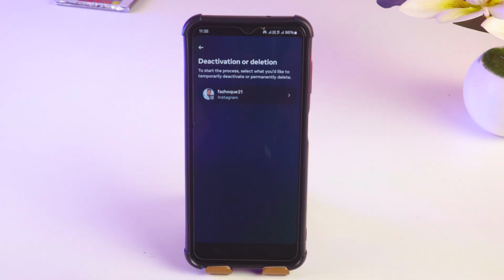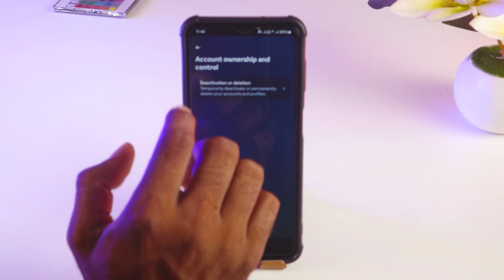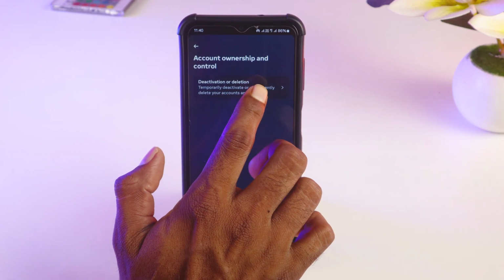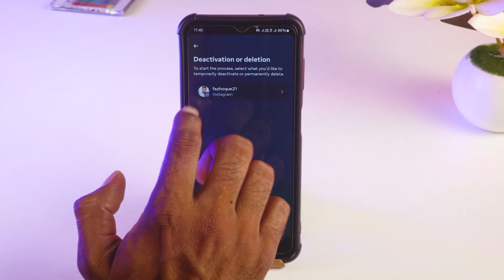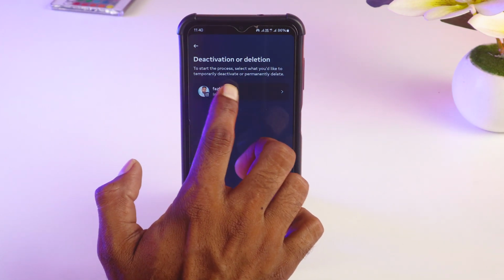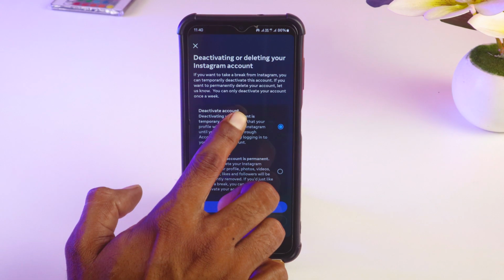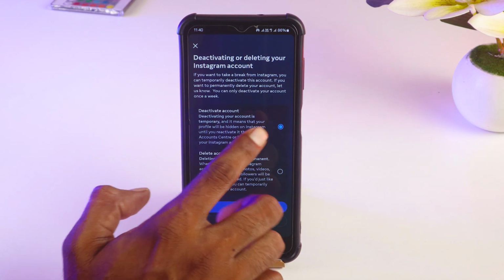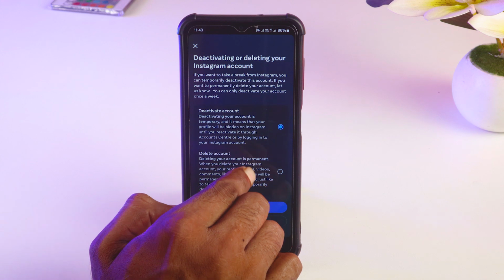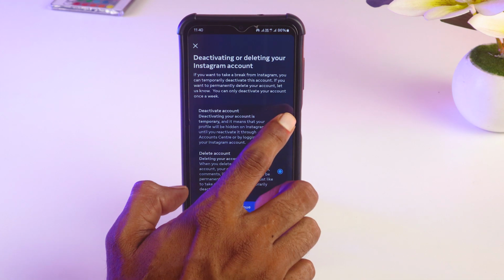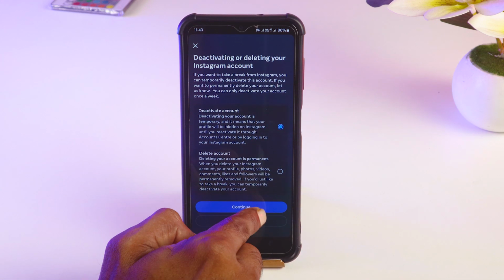Just tap on here. Now, my friends, you have to select which Instagram account you want. After that, you can see Deactivation and Deletion here, right? Just tap on it. Then tap on your Instagram account and you'll see Deactivate Account and Delete Account. Deactivate Account is usually selected automatically, but if you see it is not selected, you have to select it manually like that. Then tap on Continue.